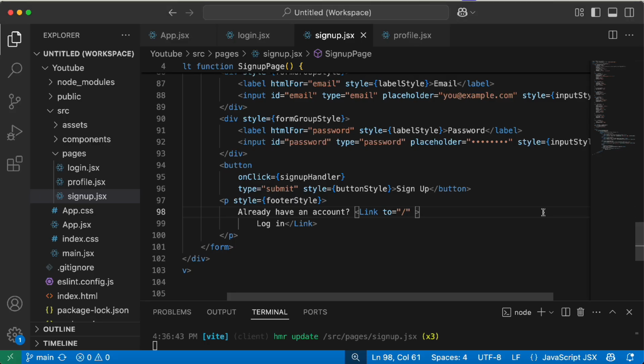So that is it, guys, for this video. We've been able to see how we can navigate from login page to sign up page to profile page programmatically, and also using the link component.